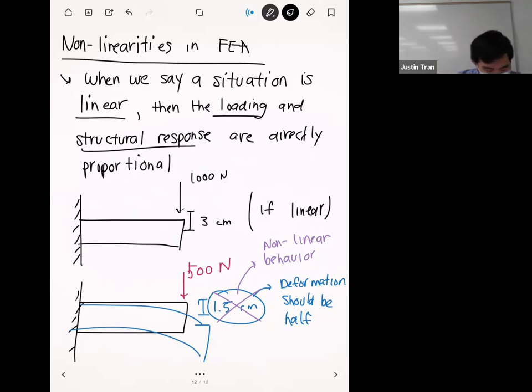All right. Any questions on this? And so, nonlinearity is actually something that's really important because for every single structure out there in the world, there's always going to be some degree of nonlinear behavior.